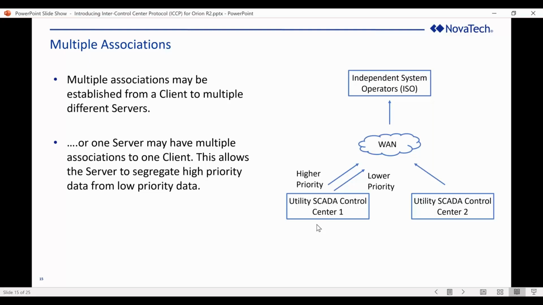So from here, the control center can have two ICCP connections to the ISO. And really what this does is allow higher priority data to maybe be sent more often, in the event of unsolicited reports, and then lower priority data can be sent less often. So that's available in the ICCP protocol.